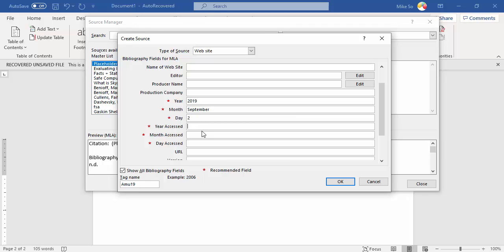Okay, and then an important aspect is when did you access it, because that's going to make it relative, so that way you actually looked at it. You didn't look at it like 5 years ago. So you put in today's date. So whatever today's date is.